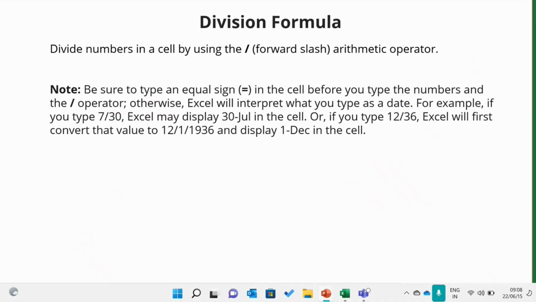Now, how do you divide the numbers in a cell? You divide the numbers in a cell by using the forward slash. Let's say, for example, you have to take a larger number and you want to divide it with the other number. You can simply write equals to this divided by this number and you will get the answer, right? It's not that you have to also put the cell and select a cell there.